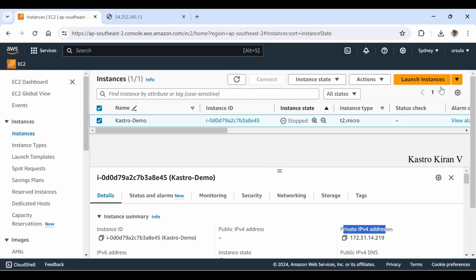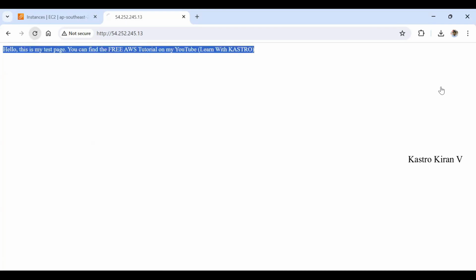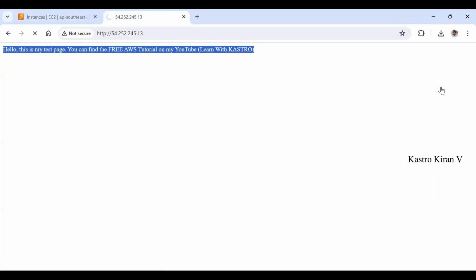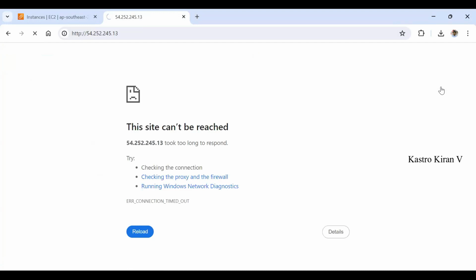Now, if you go to the home page and reload, until you reload, this content will be seen. But as soon as I reload, the data inside the instance will not be shown. Let me show you that. Click on reload and wait for some time. You will see this site can't be reached. That means you have stopped the instance. When the instance is stopped, the data available inside that instance cannot be accessed. Can you see? This site can't be reached.